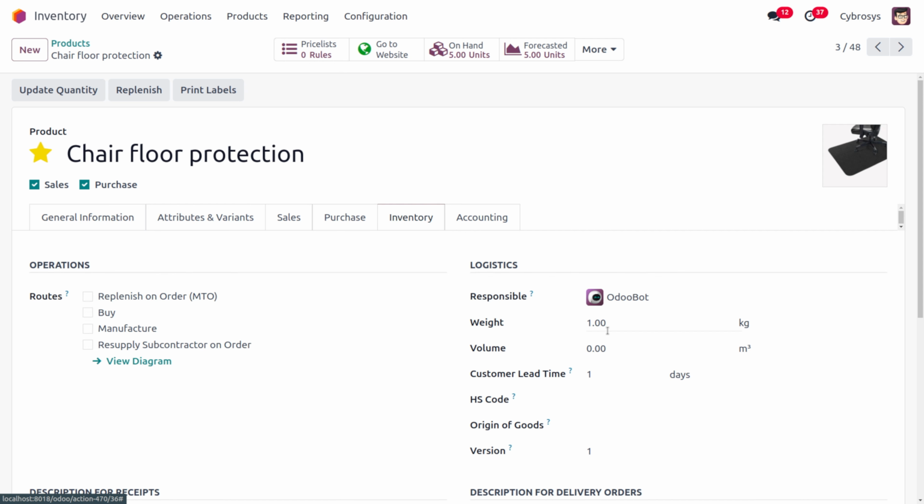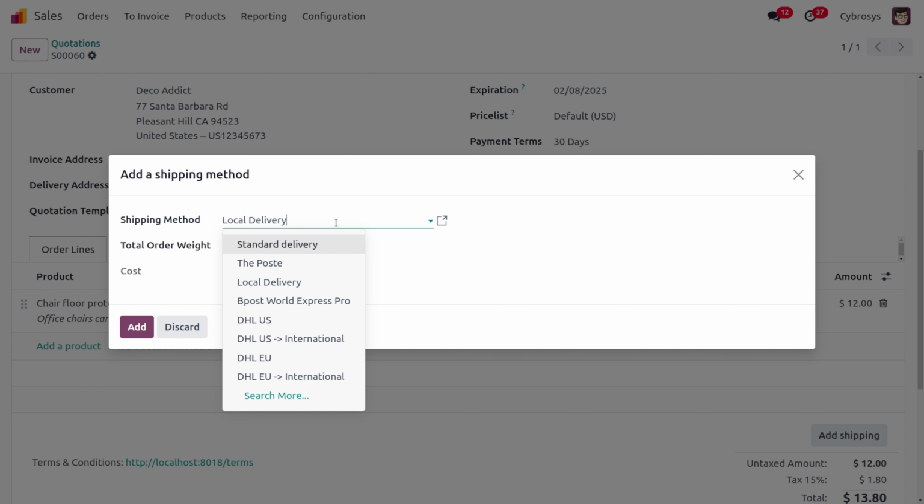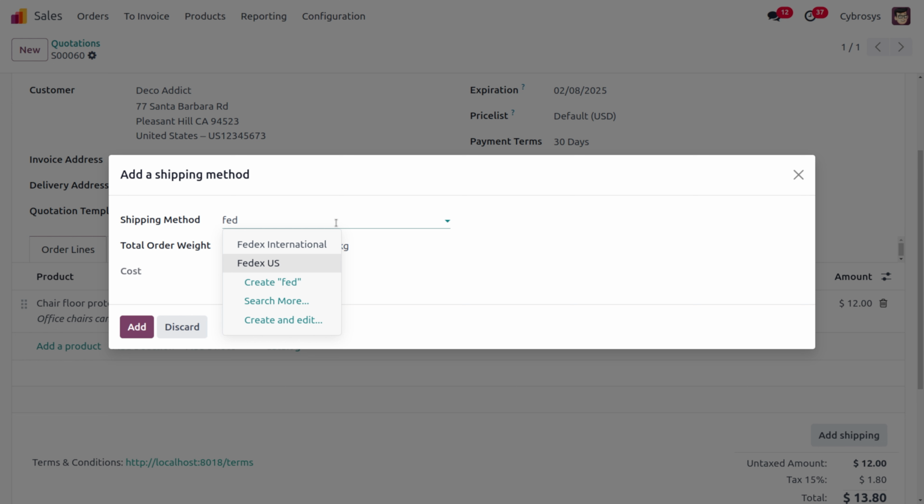Let's move on to the Sales module in order to create a new quotation where you can fill in the details of the customer. I would like to choose the customer as Deco Addict, and the product is chair floor protection with 1 quantity. Afterwards, you can move on to add shipping, and in this case, by default the shipping method will be taken as local delivery. Now let me change it to FedEx US. Here you can simply search for FedEx US. Afterwards, you can see that the weight will be auto calculated.